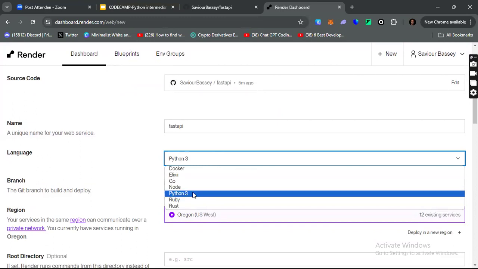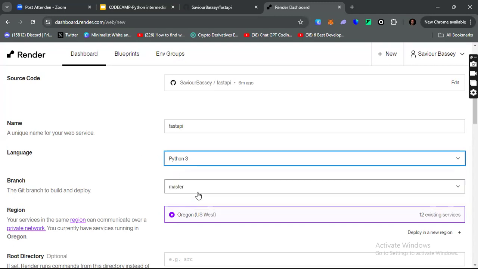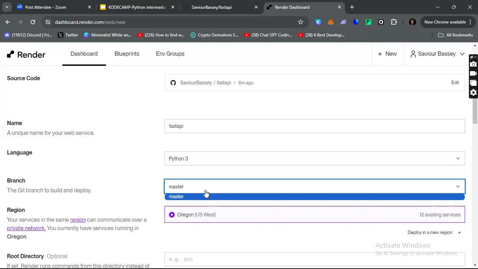Render will try its best to automatically identify the programming language itself. But if for any reason you push your code and it's selecting something else, let's say Go, please change it to Python 3. It should be Python 3. And then the branch: at the moment, I remember I pushed the master branch. So if you push the main branch, then select the main branch. At the moment, I have just the master branch. So master branch it is.